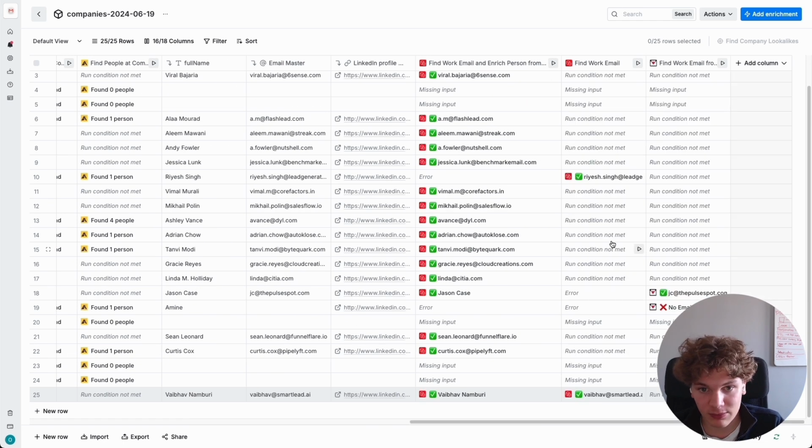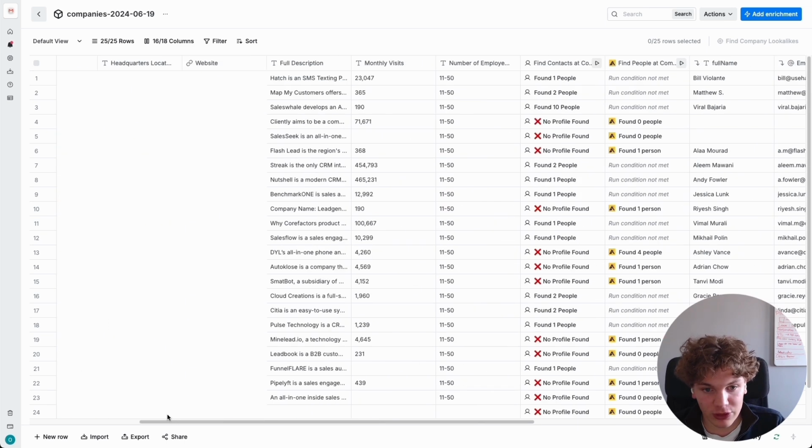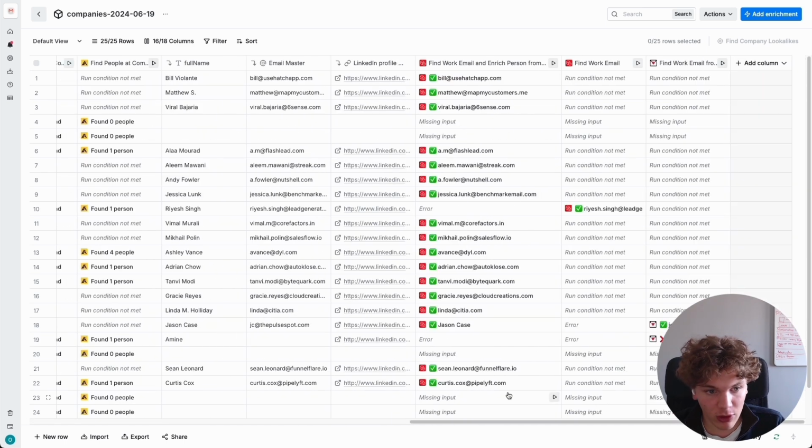So that's how it works. That's how simple it is. Now, let's talk about personalization here. So now we've covered how to find people at companies, how to find their email address based on A, LinkedIn profile URL, and B, full name and website URL.